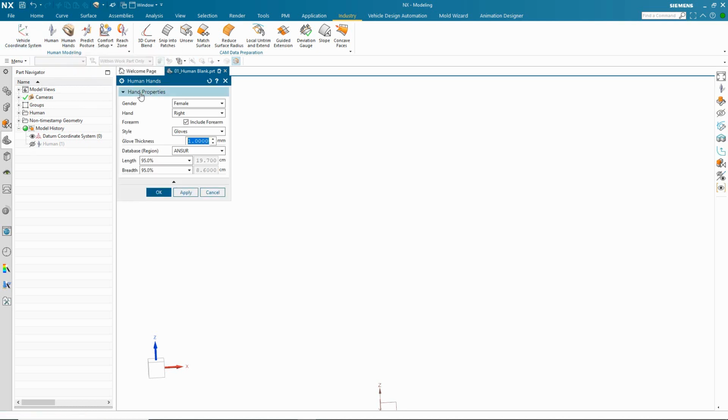So if I click on this, very similar options, look, I can pick my gender, so let's go for a female right hand. Do I want to include the forearm? I can also basically have gloves on. So this might be that you need to reach into something, you can have protective gloves on. They might be quite thick, so it could have an impact on where your hand would fit. So now I could specify gloves and a thickness.